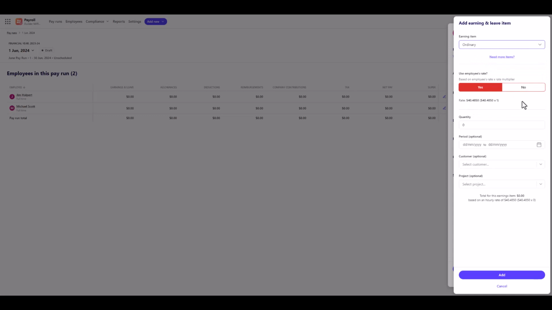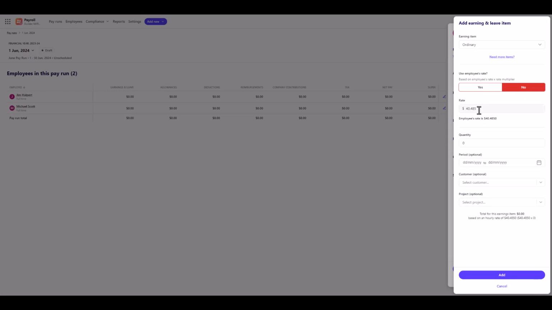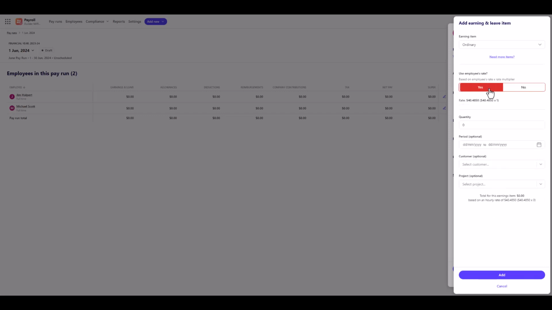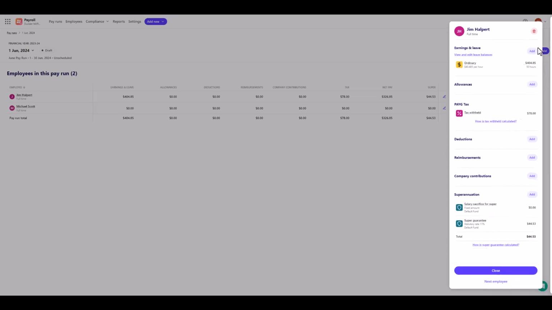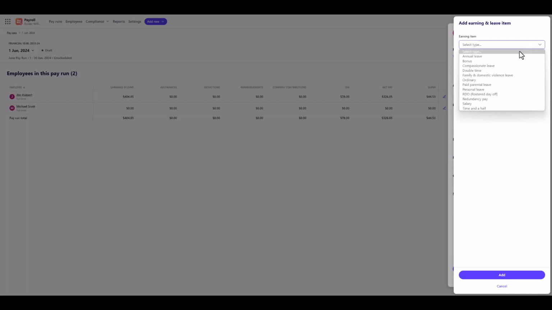If you've entered an employee's pay details in their pay setup, you have the option to use their default earnings rate. Or, if you'd like to use your own custom rate, toggle to the No option to enter your own rate for this earnings item. Click Add to enter the earnings to the pay run. You can add more than one earnings item for an employee in the pay run if it's applicable.